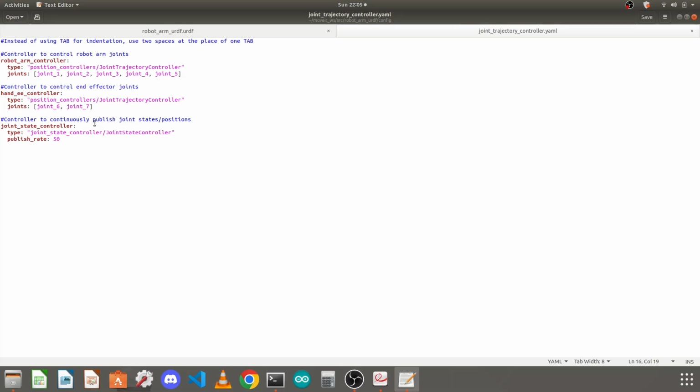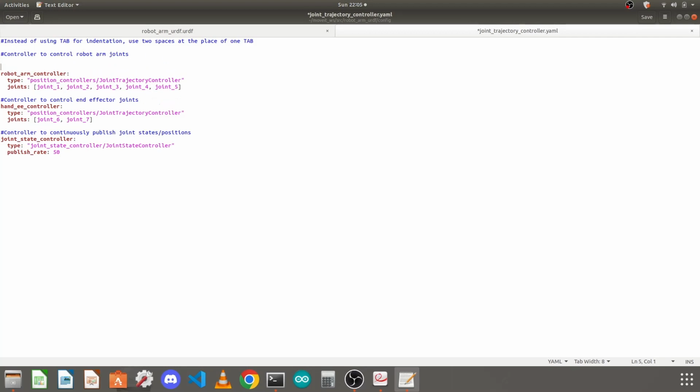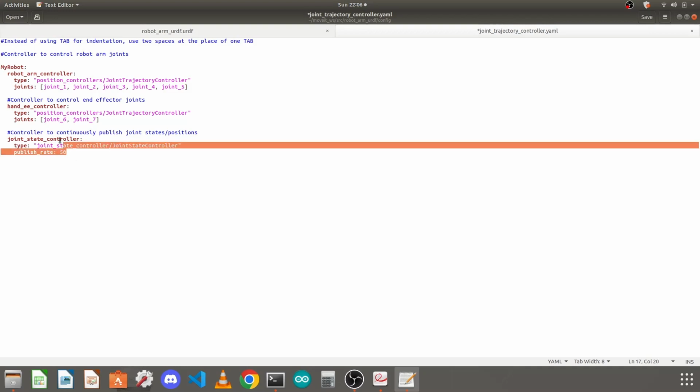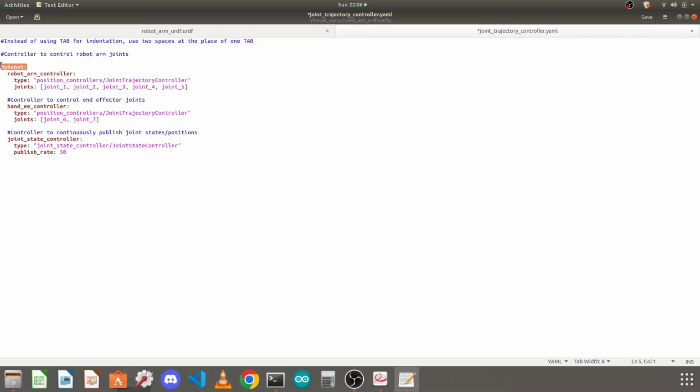I will again explain what the namespace is. If you go online, you will find files that have here my robot colon, and they will have the rest like this. If you have the structure of the controller file like this, then for this file, my robot is the namespace, and under this namespace you have one robot arm controller, one hand effector controller, and one joint state controller.